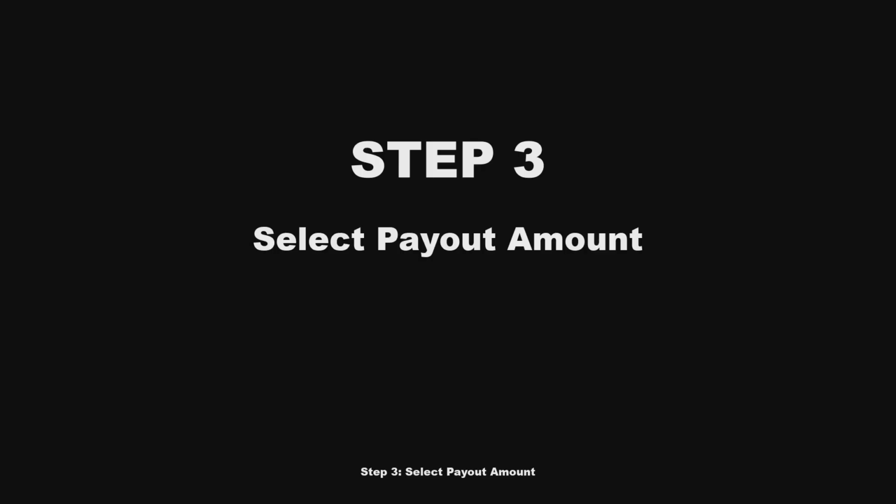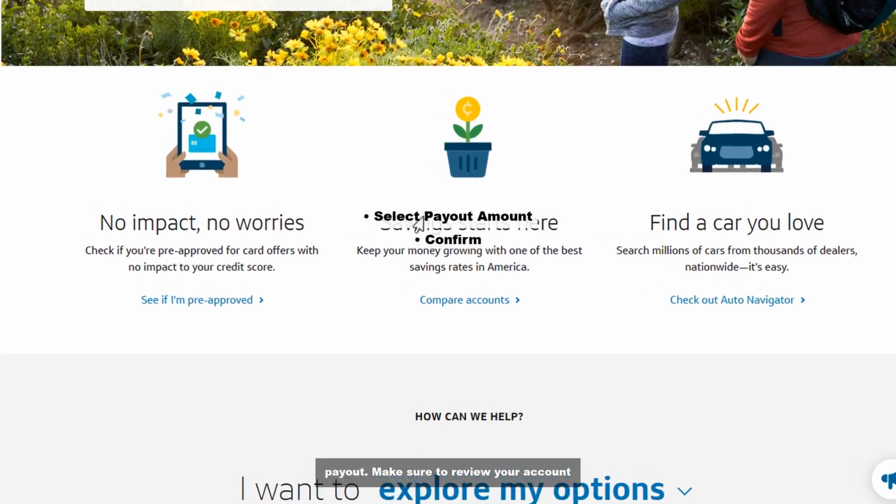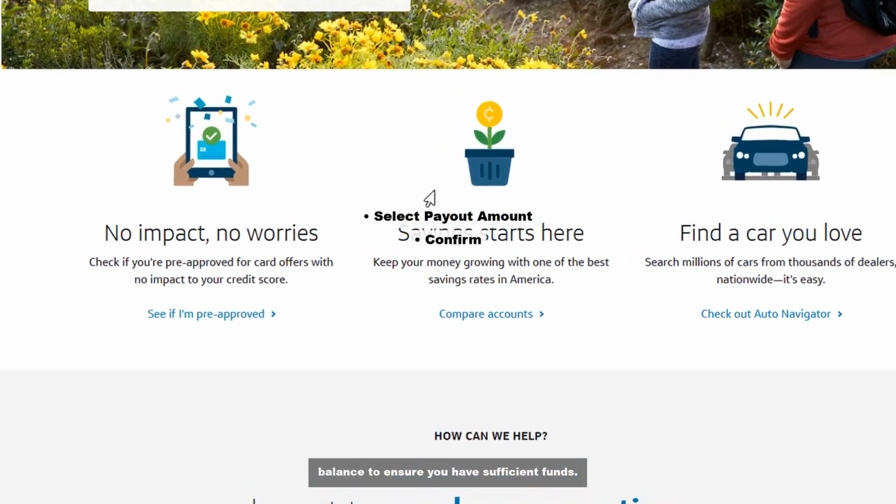Step 3. Select Payout Amount. Choose the amount you wish to request for payout. Make sure to review your account balance to ensure you have sufficient funds.